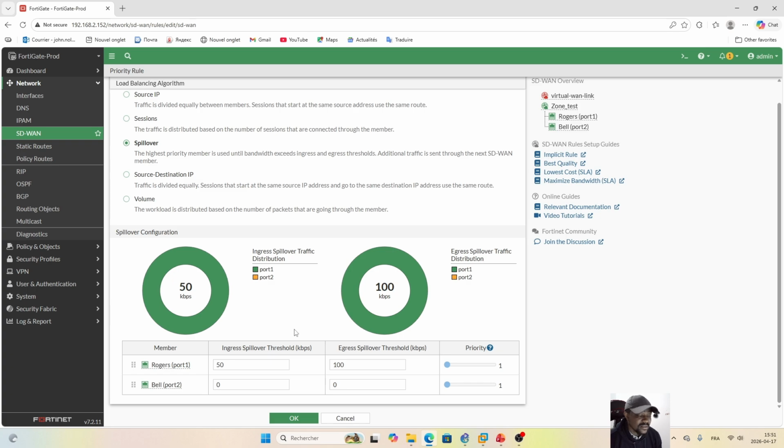Before you define this, you will need to have a better understanding of the average ingress traffic that you have on your network. You do not just decide this value like this. You need to pay attention and take note of the average ingress traffic that you are getting on your network, and at that time specify the information here accordingly. So that's it for spillover.